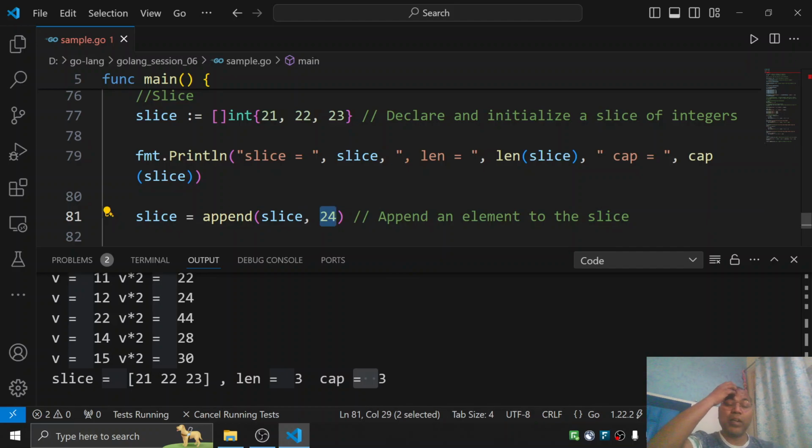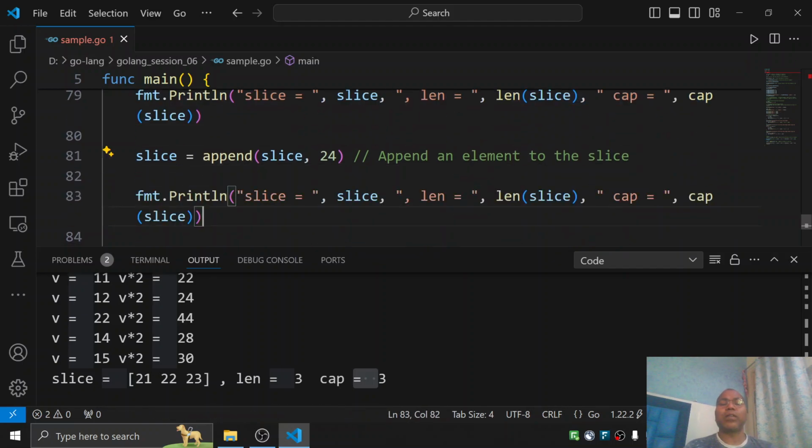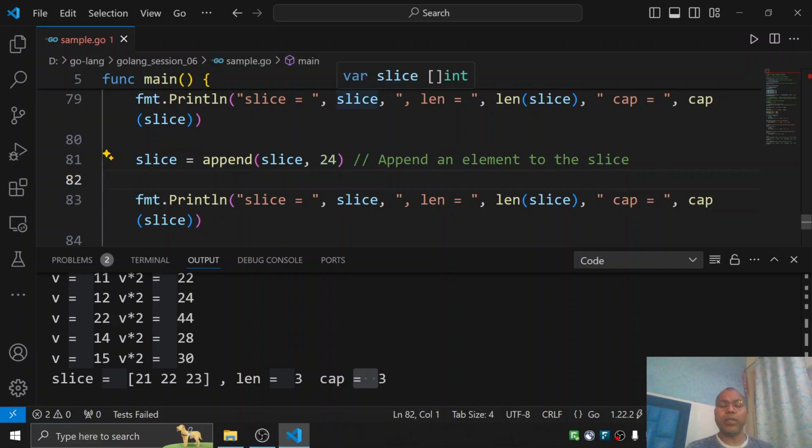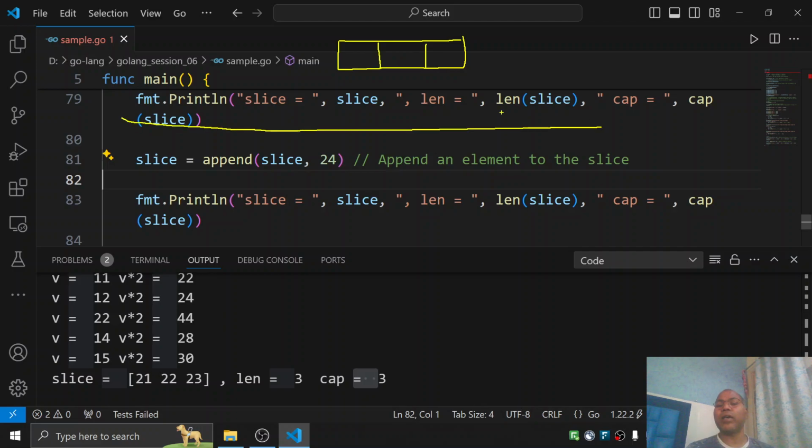So what happened? What do you think? If I am going to print this, I am going to print it again. Initially, notice we created only length 3. Till now, it's fine. They are saying, hey, length is 3, capacity is 3, and all the data is filled. Here we say, hey Go compiler, just append one more element, 24. So the question is, we need to add 24 here, but the array is not allowed to add 24.